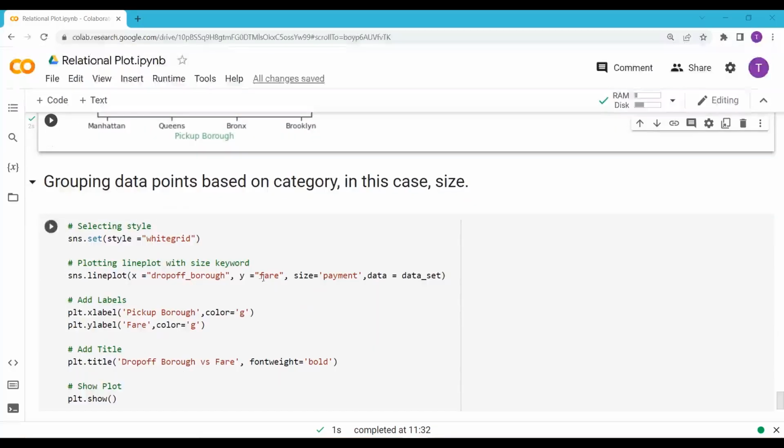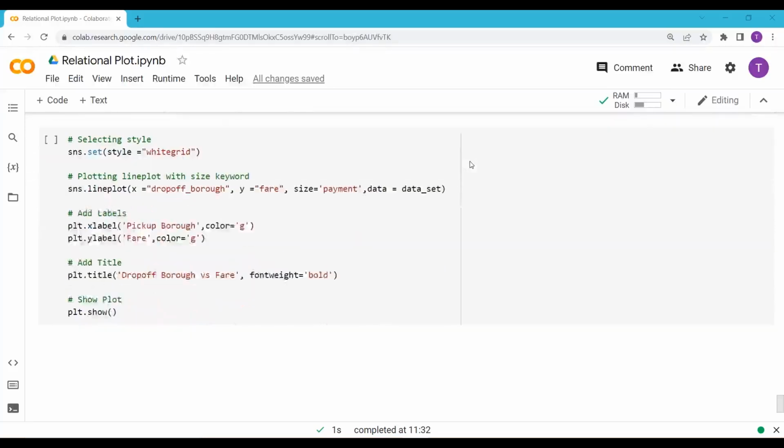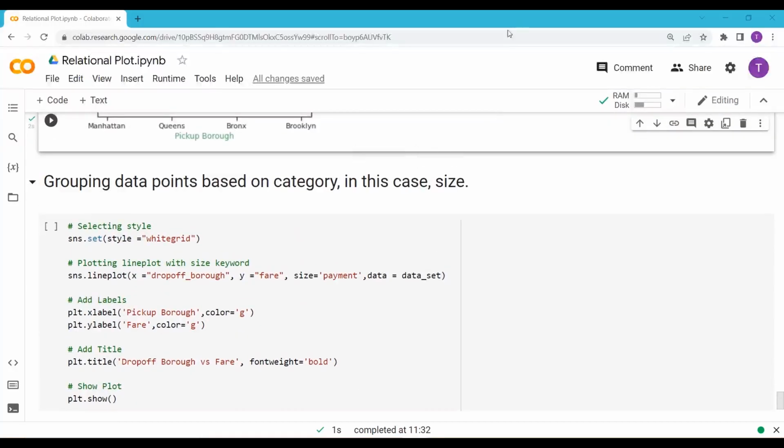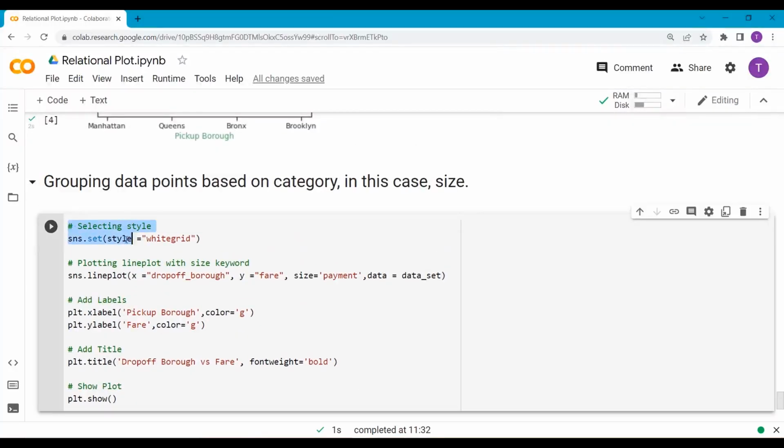Now we will move ahead and learn to group the data point based on the category, and in this case we will use the size. Here I call the set function to change the appearance of the plot, pass style as a keyword argument to it, and set its value to white grid.